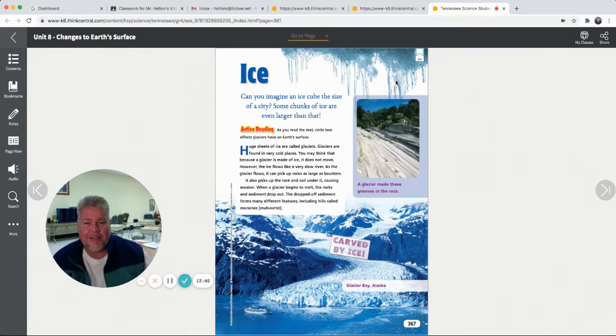So can ice. Can you imagine an ice cube the size of a city? Some chunks of ice are even larger than that.